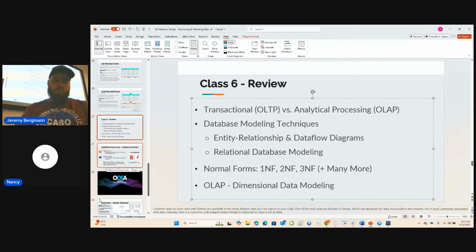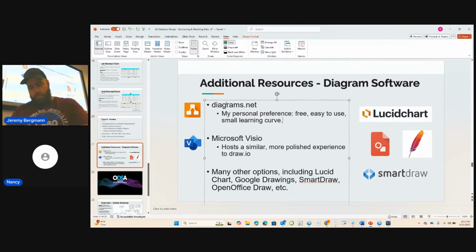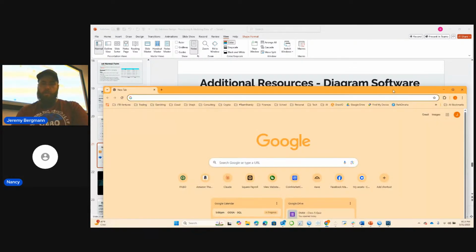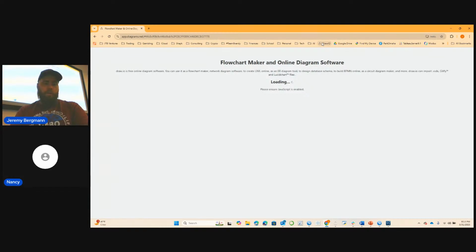Okay. Additional resources. I put diagram software on here. In the past, we drew diagrams of these. We did a project and we do draw diagrams with diagrams.net. That's my favorite. Still is to this day. You can go out and there are all sorts of different types of diagrams that you can do, including all the ones that we've learned tonight. I still call it Draw.io, but it's been diagrams.net for a long time.